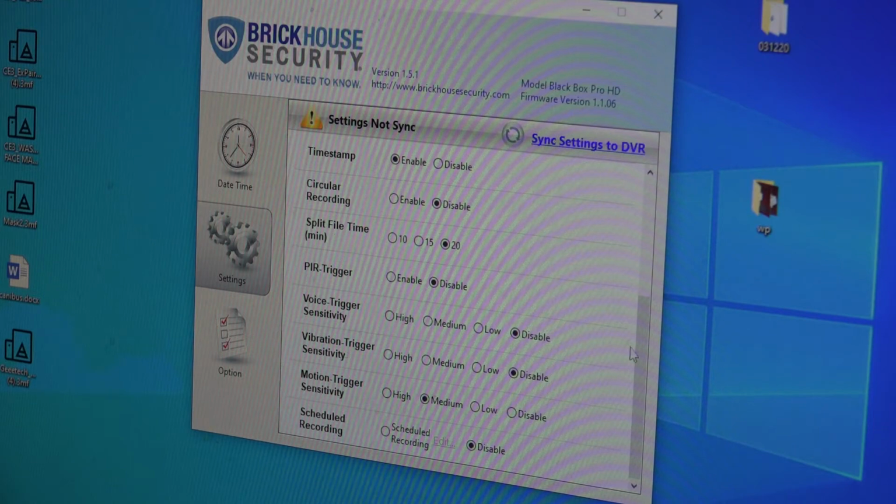Motion trigger. For this example, I'm going to disable it. I'm just going to use scheduled recording. You can use motion trigger recording with the Dissembler unit. It's different from the PIR trigger.